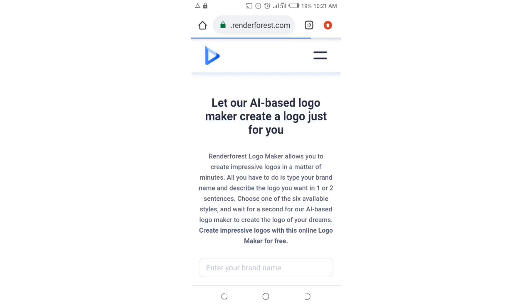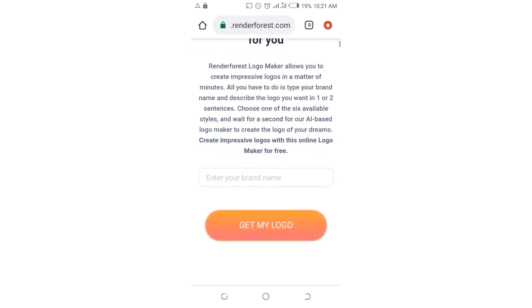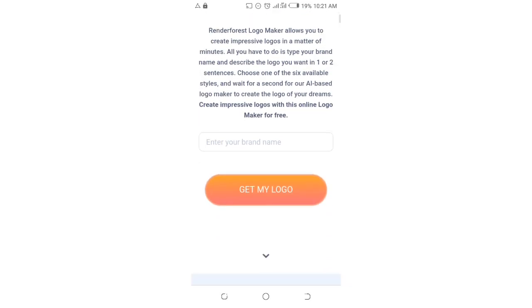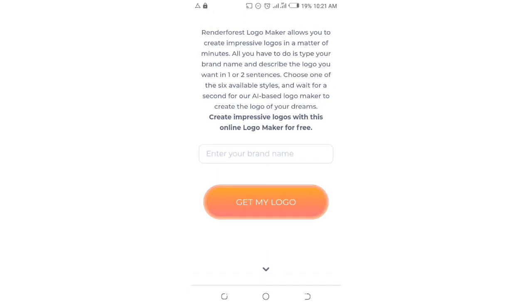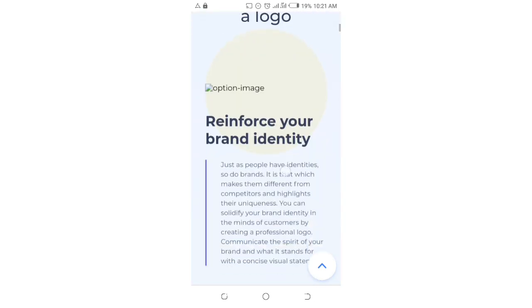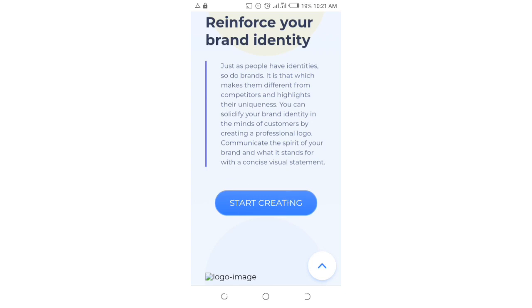When you click on Logo, it's going to take you to a page. Now here, you could write your brand name and then click on Get My Logo, and it's going to generate it for you by itself. No hassle, without any sweat. But that is not what we are going to do. We want to create our own logo so that we can edit it to our own taste. So we come here and click Start Creating. When we go down, we'll see that Start Creating button, then we'll click on it.